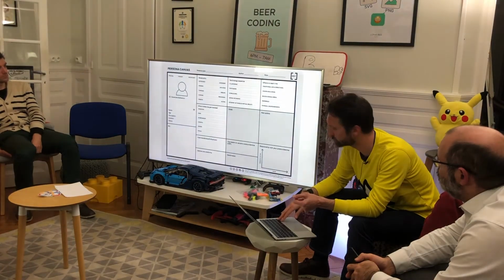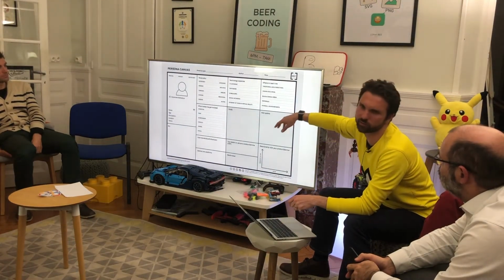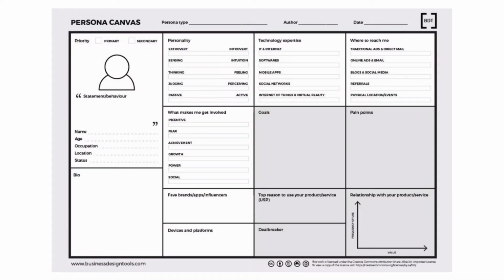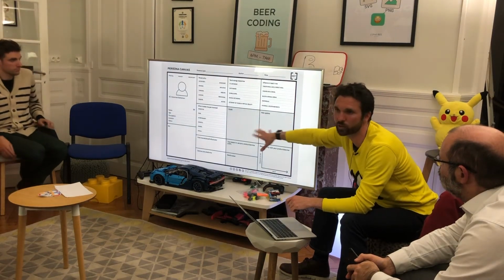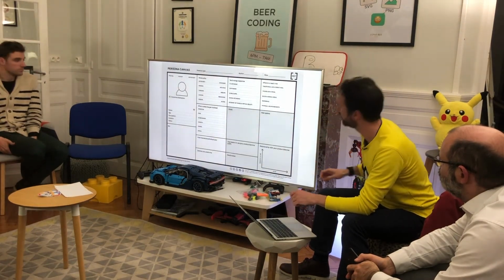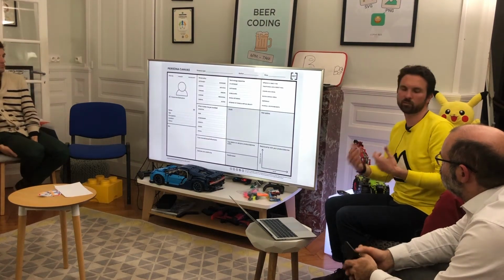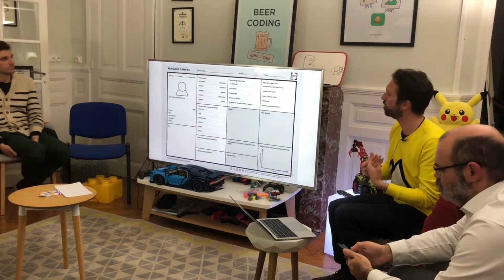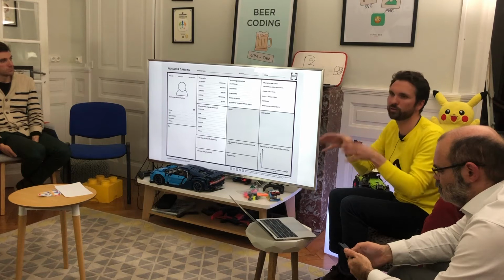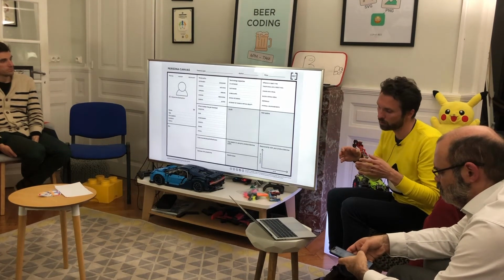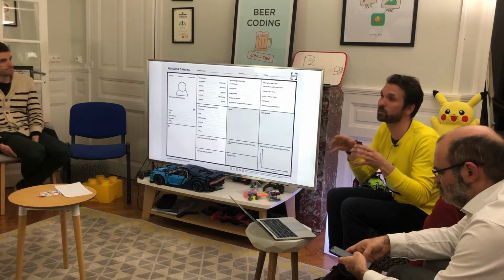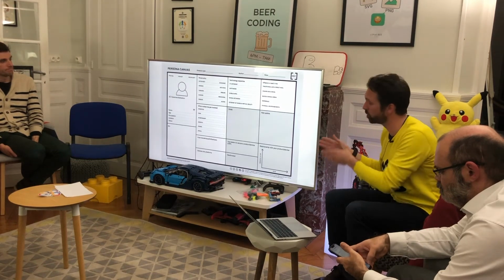And so on the internet you can find many persona canvases where you can define the personality, the expertise, whatever you want to define of your persona. I don't think it is required to use such a canvas to do this. The idea is more to try to understand who are the different users of your product and what are their characteristics as users of your product.